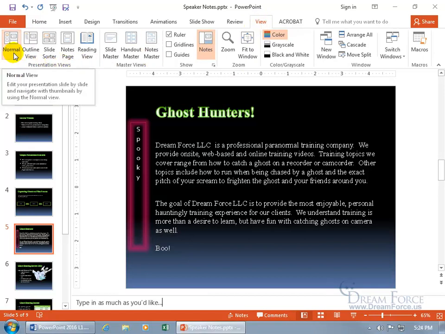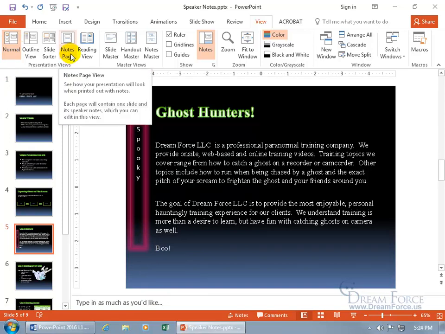that we're in right now, where we can see the notes down below. And you can see in the icon, we've got the thumbnail preview on the left-hand side, the big main working area, and then below that, that empty box there, well, that's supposed to be the notes. In any case, we want to go to the Notes page. And you can see in the pop-up, it says, see how your presentation will look when printed out with notes. Each page will contain one slide and its speaker notes. And again, it says Notes page, but typically it's used as speaker notes.